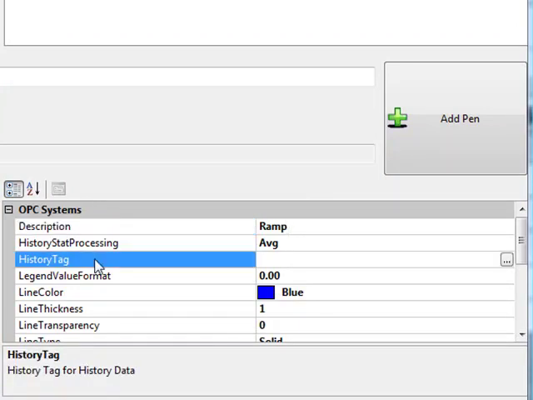For history replay, if the data logging service is on a different node than the real-time pens, you can set the history tag property by browsing the data logging group and field that you want to replay from. If you leave it blank, the system will automatically find the data logging group and field name that is associated with the tag and variable that you have defined in your real-time pen.